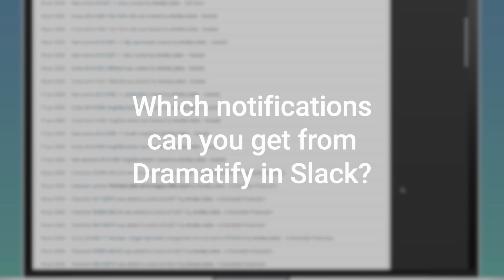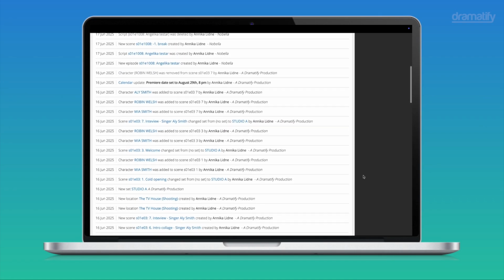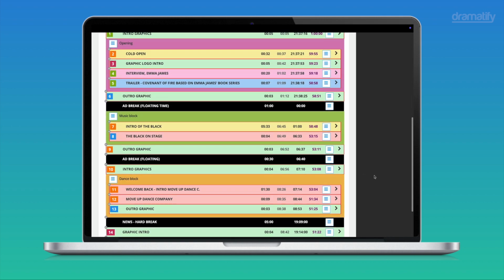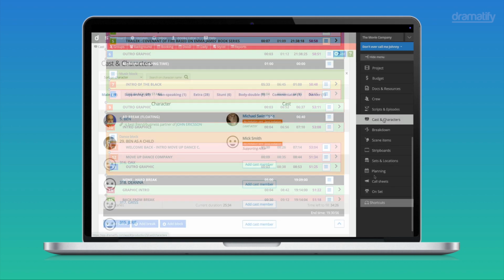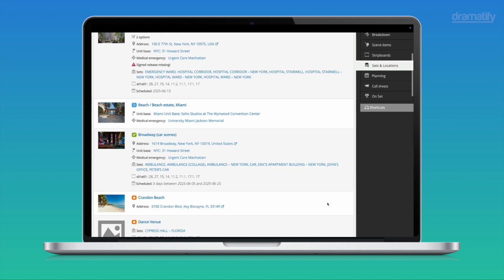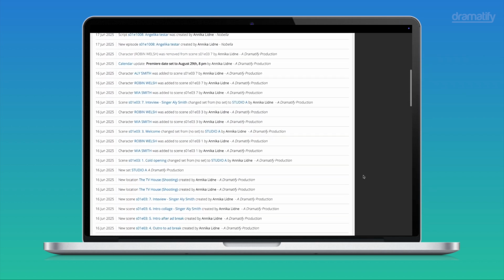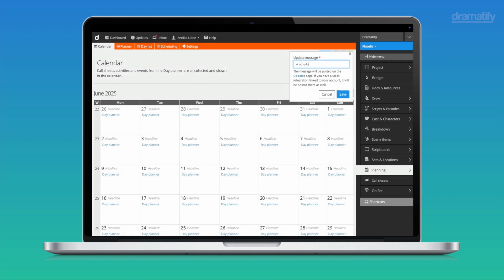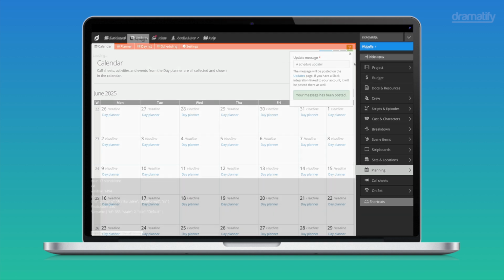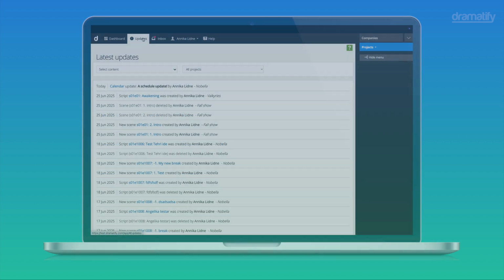You get 2 types of notifications from Dramatify: automatic update notifications for script-related changes such as new, changed, or deleted scripts, scenes, characters, sets, and locations. They can have optional manual comments, which helps the rest of the team to understand the information. You and your team members can also add manual updates with comments for high volume, critical features like scheduling. Click Updates in the top navigation in Dramatify to see the type of updates you will get on Slack.